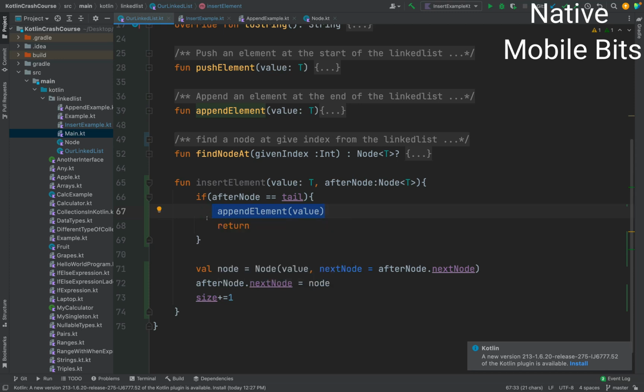Okay, and then we will return from this function. If this condition does not satisfy, then we are creating one new node with the value we received and with the after node next reference here, and then in the next step we are just reassigning this new node to our after node next reference. Okay, and then increasing the linked list size by 1.